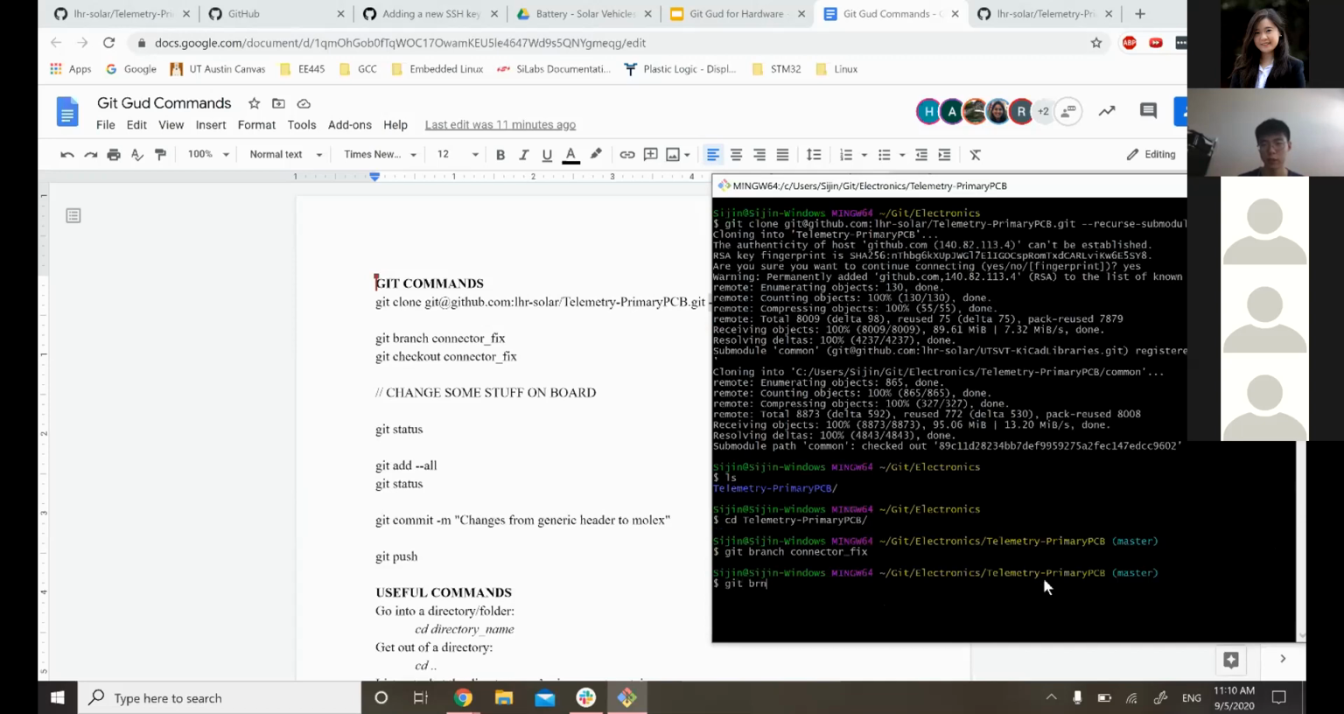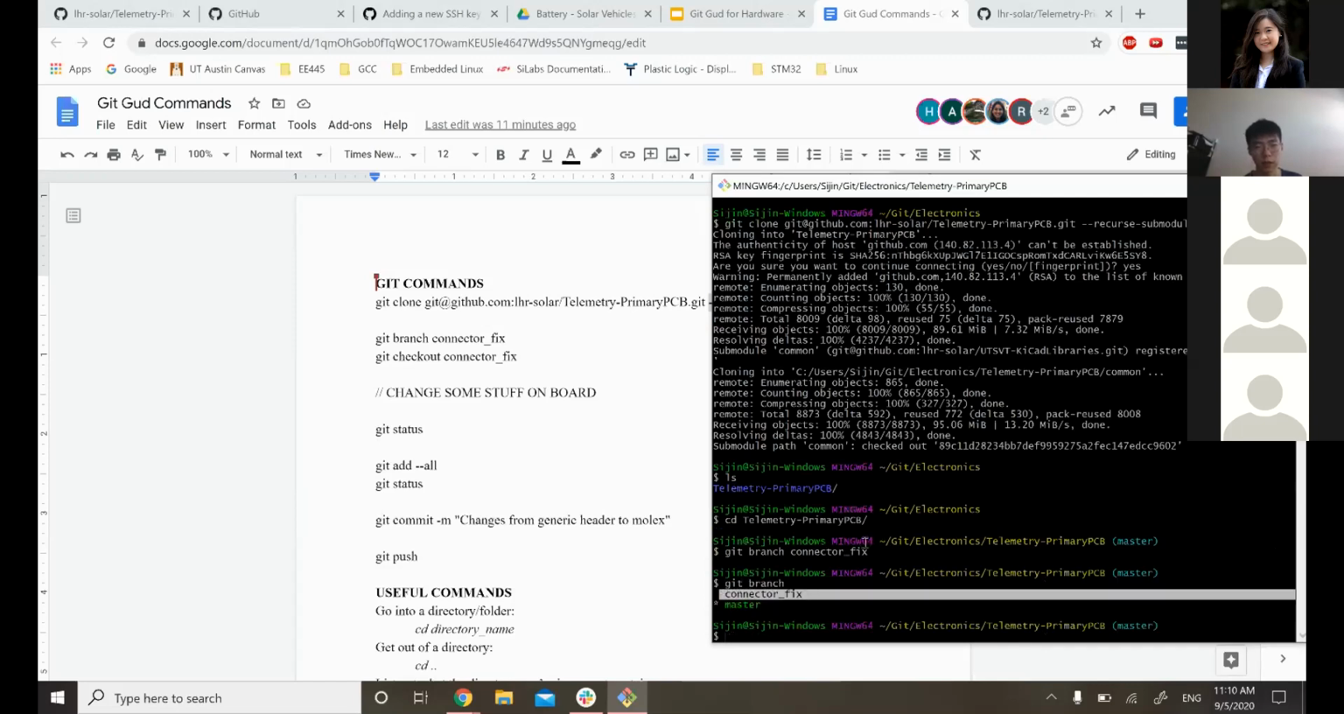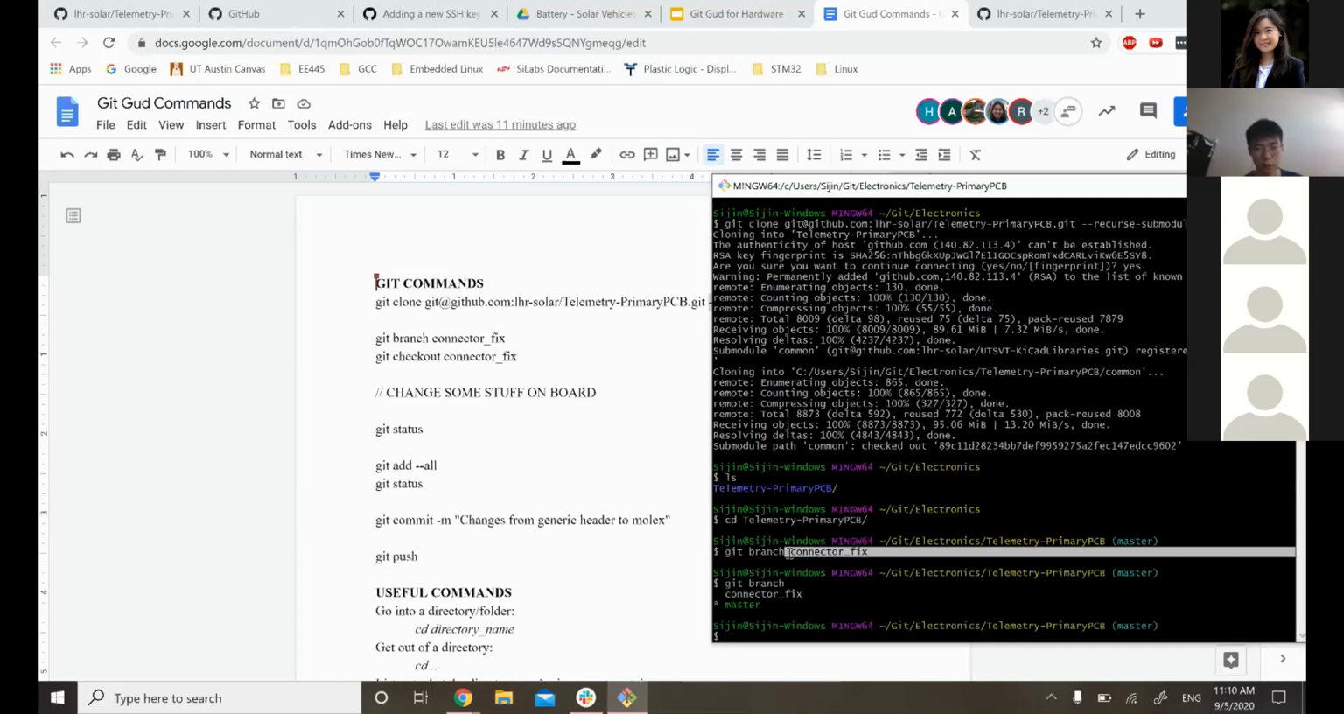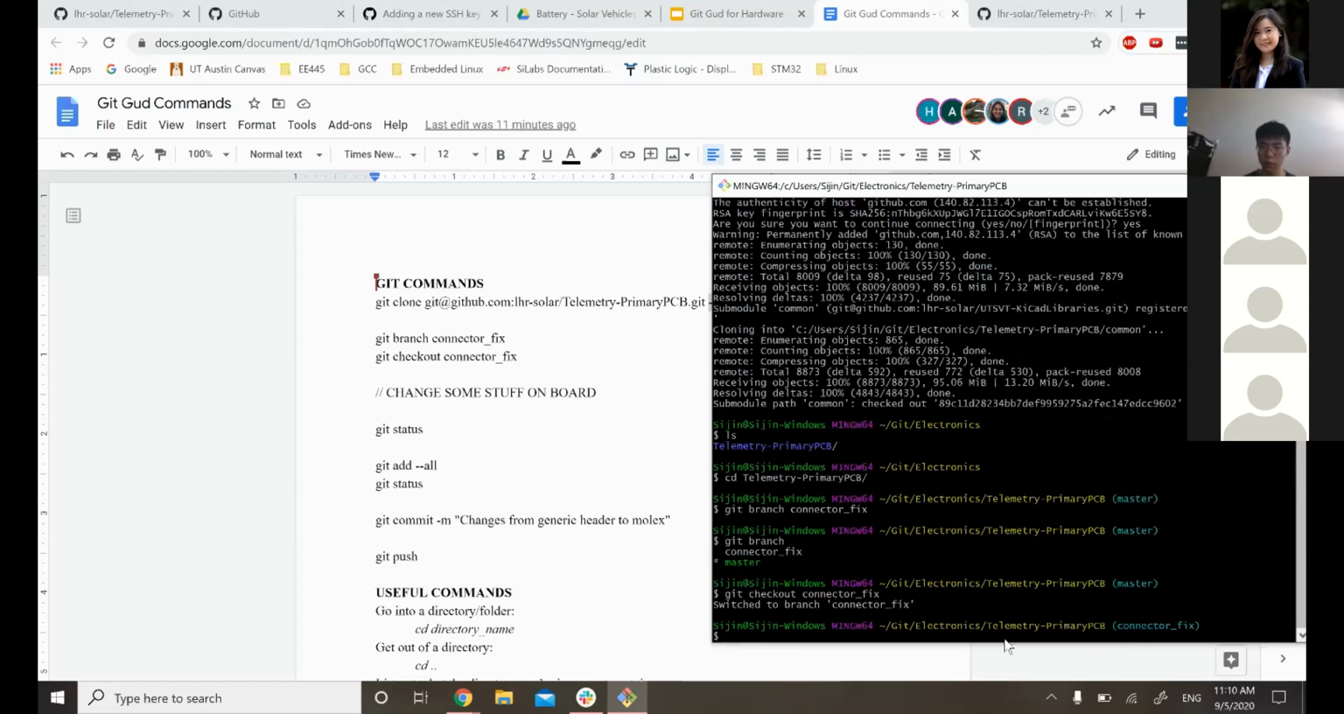And if you press git branch, you can see there's a master or a main, and then the connector fix branch that I just made. And right now I'm still in the master branch or the main branch. So in order to go into that branch, you need to do git checkout connector. Now you can see that I'm in my own branch.